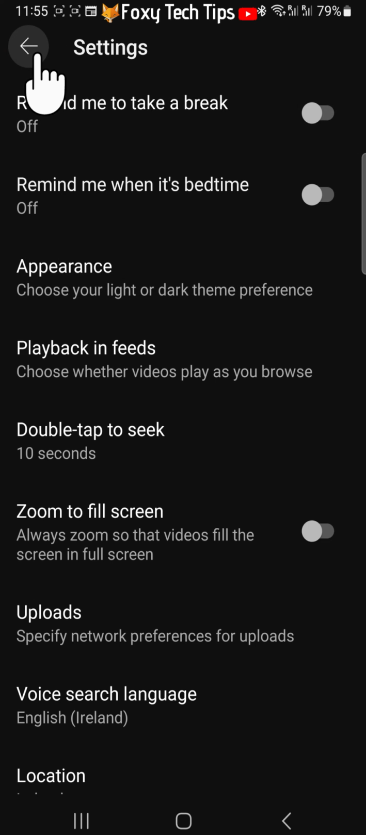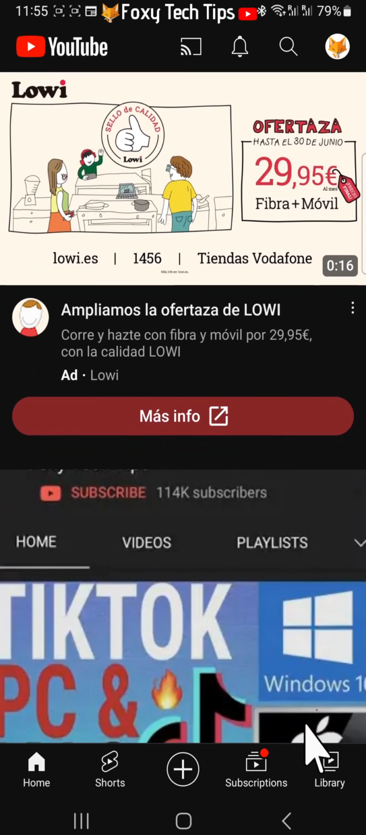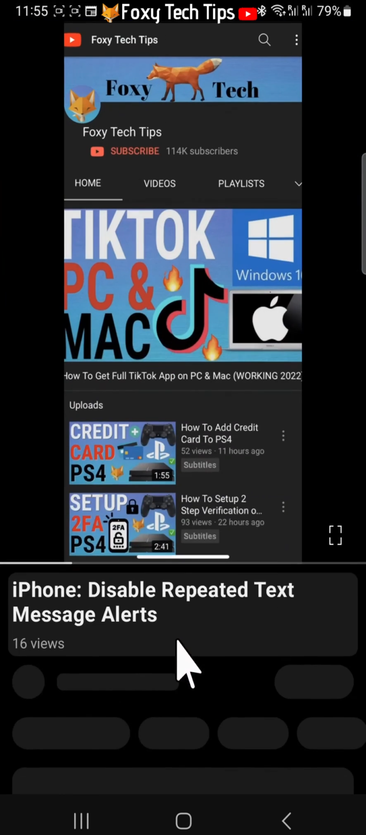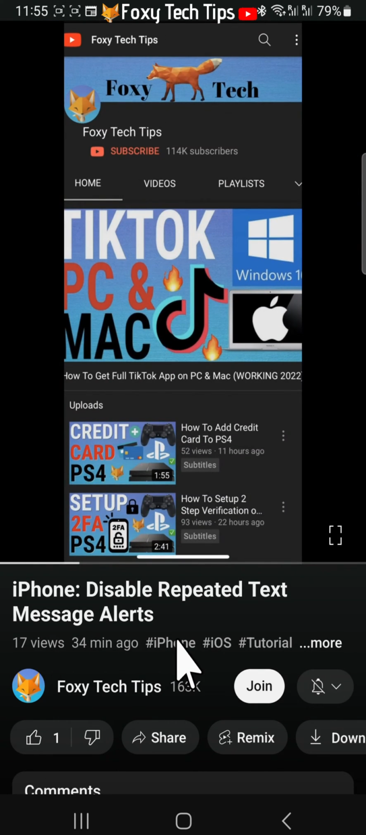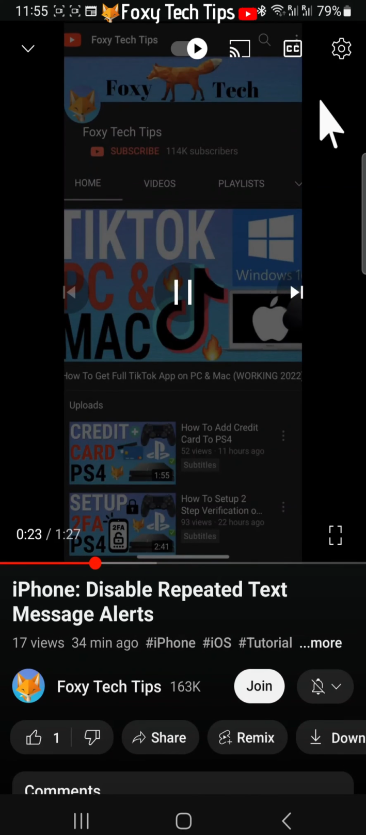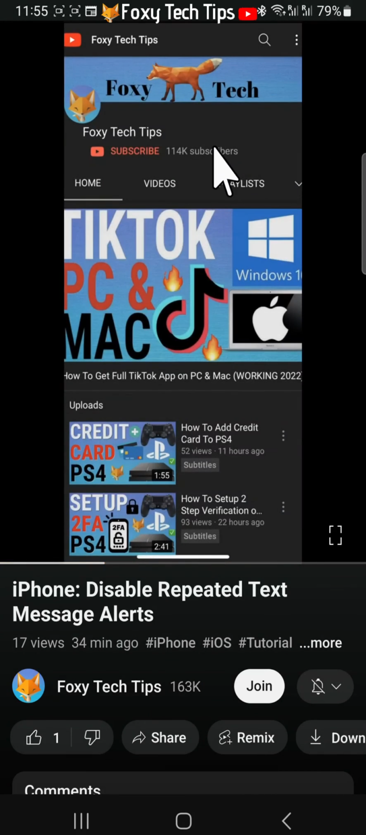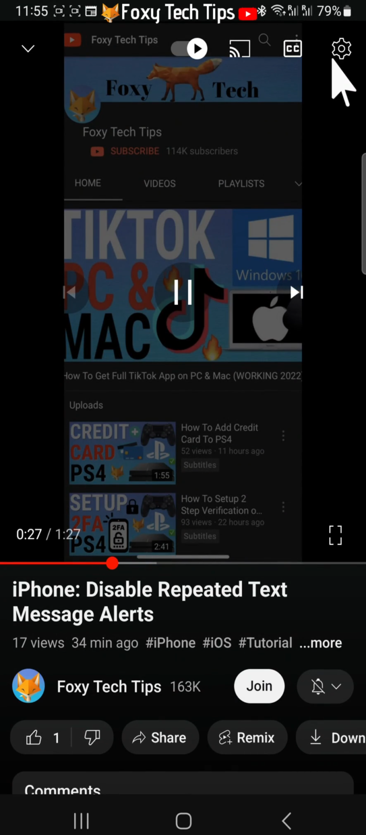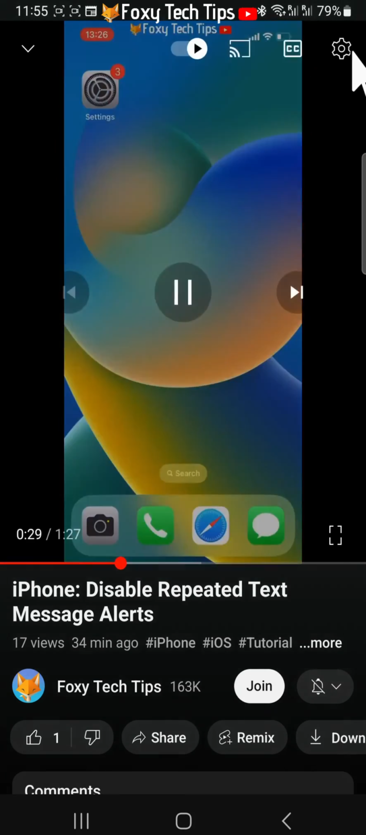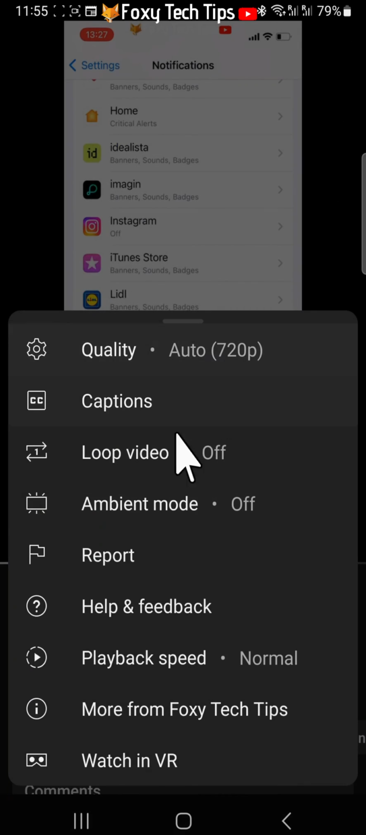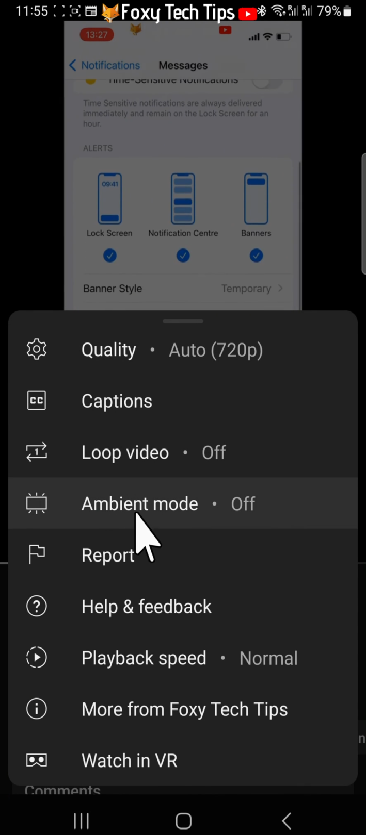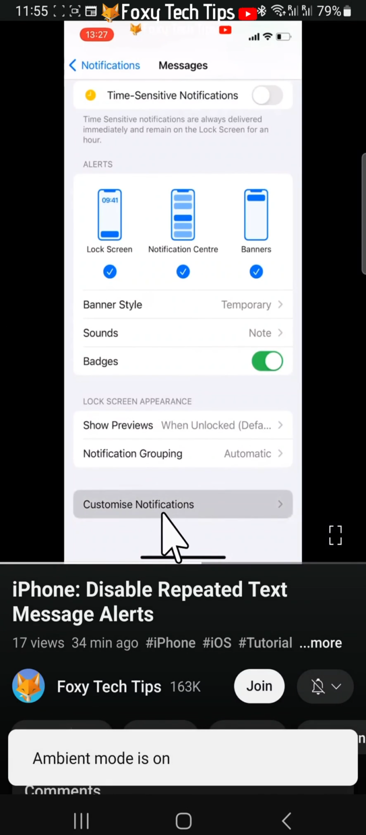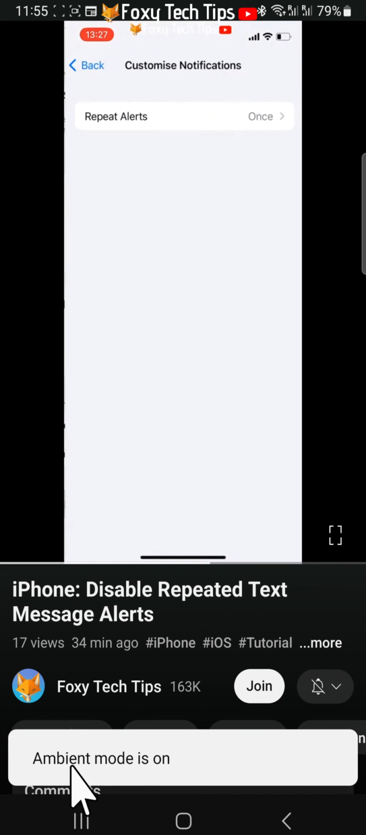Now that the dark theme is turned on, go back to the YouTube homepage and open and play the video that you would like to watch. Tap on the video to bring up the on-screen options. Tap on the settings cog in the top right corner of the video. Tap Ambient Mode to turn it on. When it is on, it will say On to the right of it.